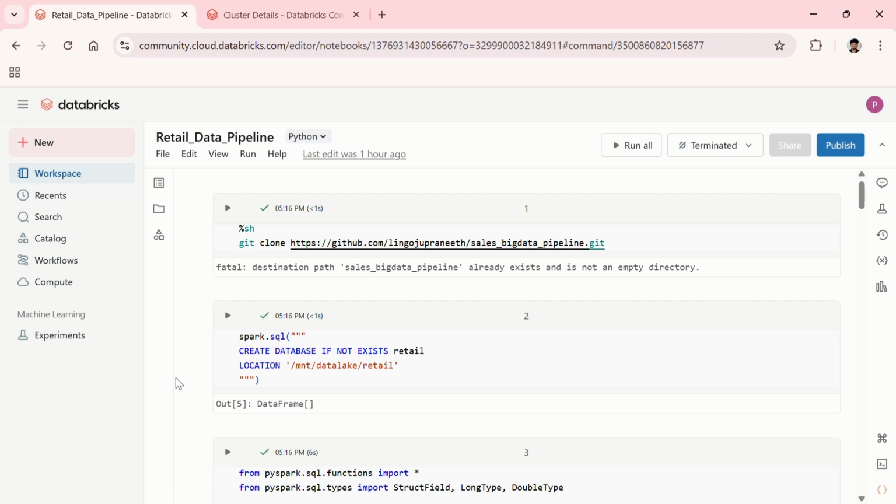In Spark, when you write code, Spark doesn't always execute it immediately. This is called lazy evaluation. Spark first builds a plan called a DAG, a directed acyclic graph. Think of a DAG like a recipe. Spark reads your transformations and says, okay, first filter, then group, then join.